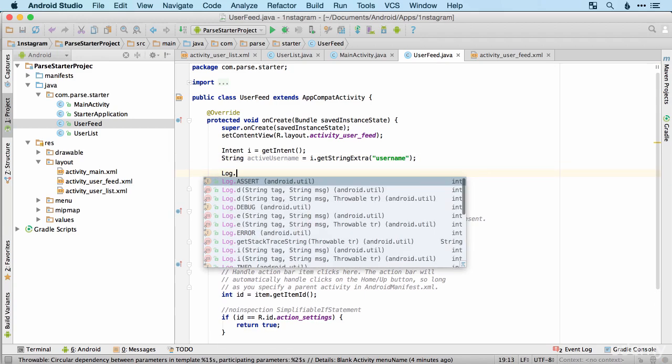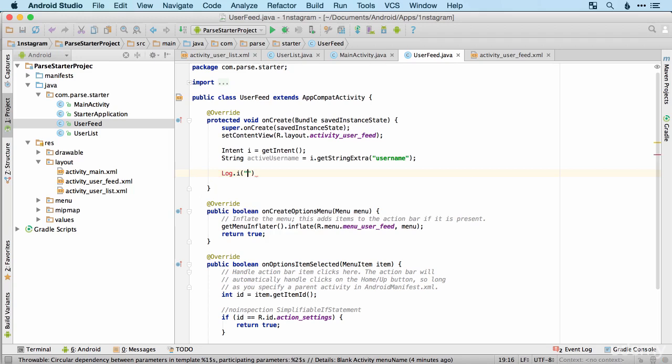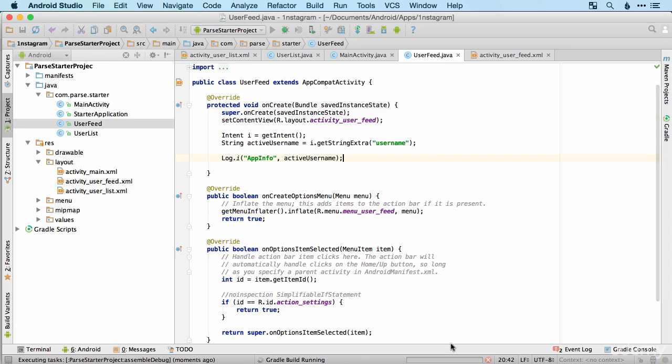And then for now, we'll use Log.i and "appInfo" and activeUsername. There we go. So let's give that a try. We should find that we can now tap on one of the users in the table, and that username will then be sent to the logs, and we'll jump to the new activity as well.